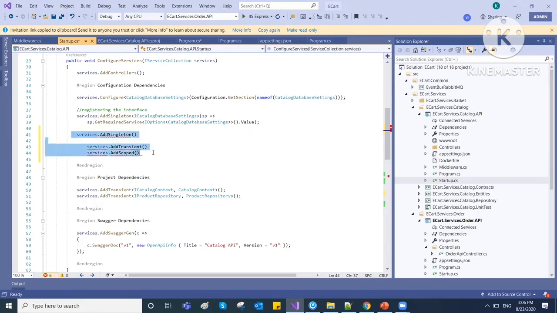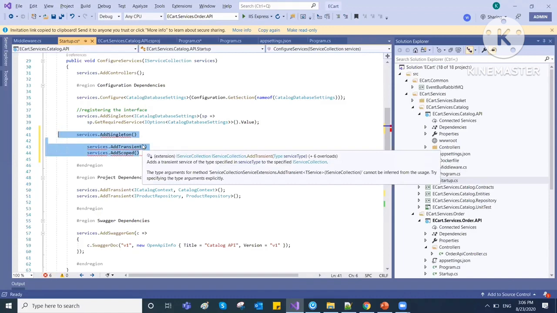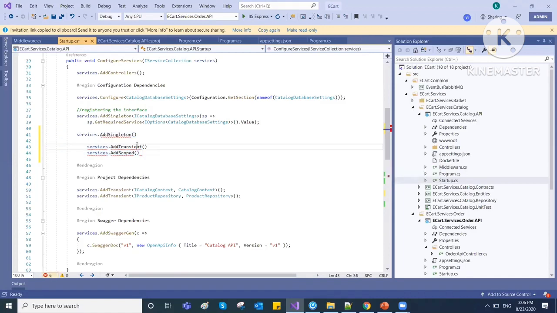These three methods are used to register the services into the DI container, but they have some differences, and based on the scenario we will use these concepts. AddSingleton, basically, will create a single object.